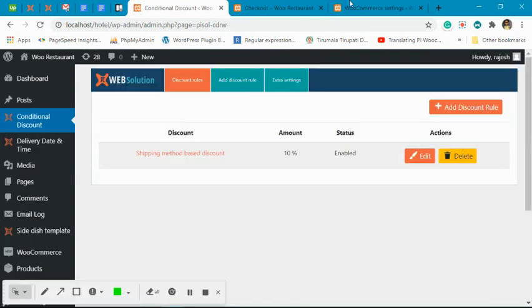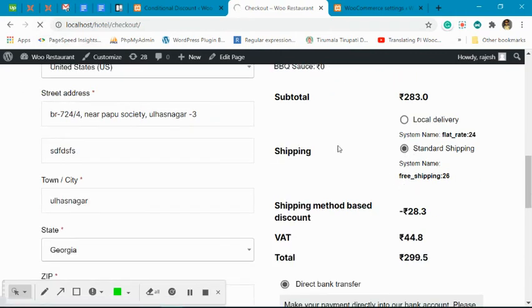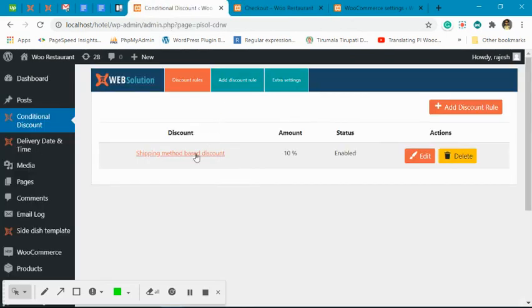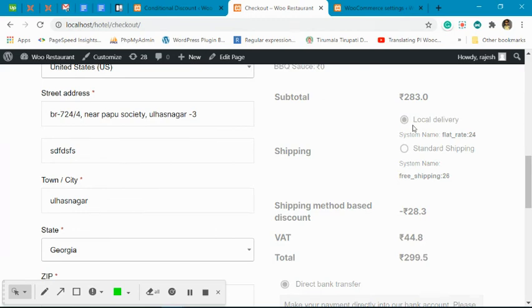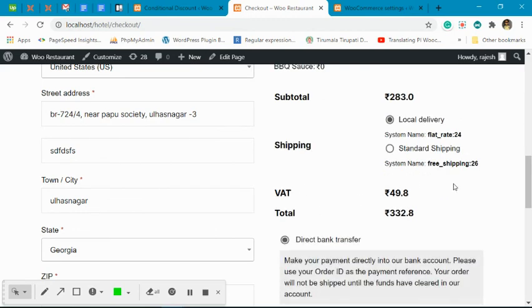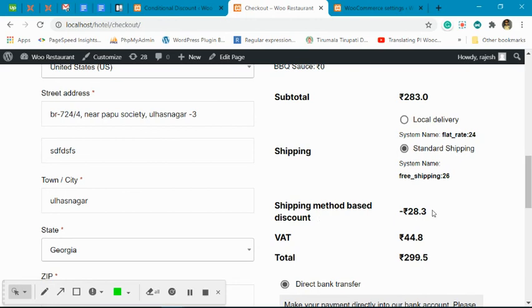Now save it. Now when we go to the checkout page, you will see that the discount of 10% is applied when you select standard shipping method based discount. This is the discount rule that we have created. And when the user selects another shipping method, this discount will be removed. When he selects standard shipping method, the discount will be applied. I hope this will solve your problem.